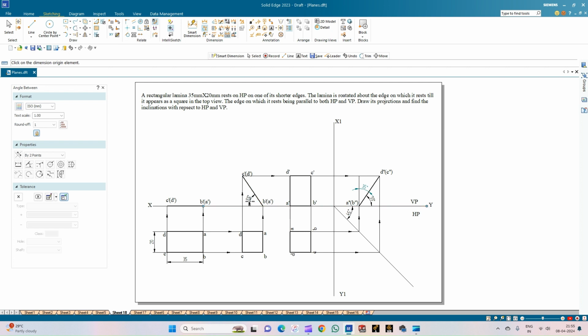So the angle of inclination with respect to the horizontal plane is 55 degrees, and that with the vertical plane is equal to 35 degrees. So with this, we complete the solution for the given problem statement.